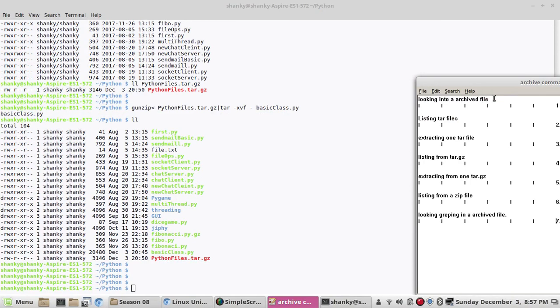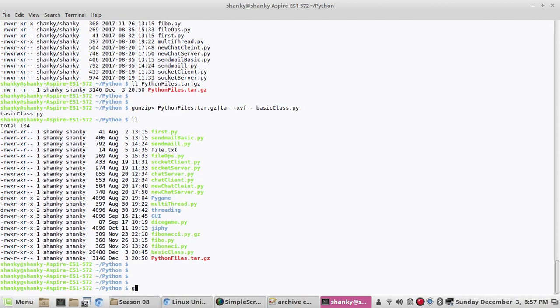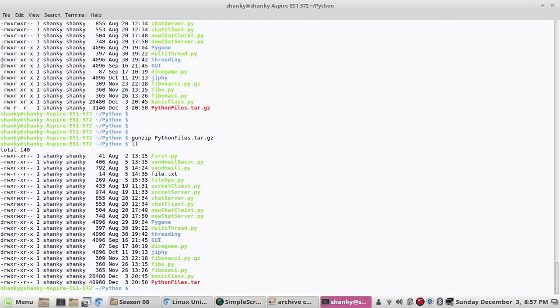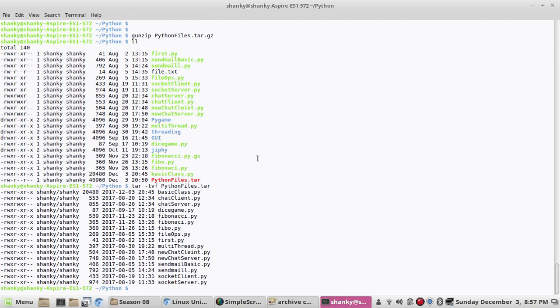Looking into archived files, we checked listing the tar files. If I have only a .tar file, so I'm sure you already know it. Let's say I have python.tar.gz, if I do gunzip, it will create a .tar, right? If I want to look inside the tar, if I want to list out the files inside a tar file, I can do like this, which is what I did earlier. So it will only list the files.